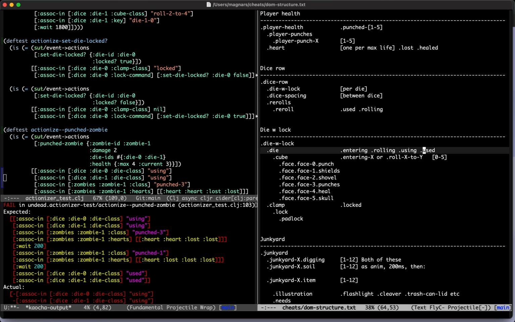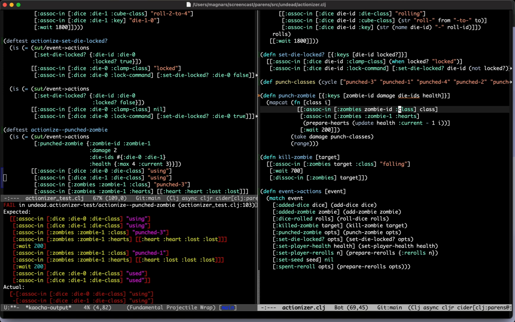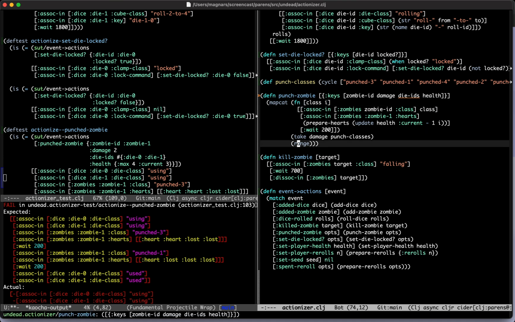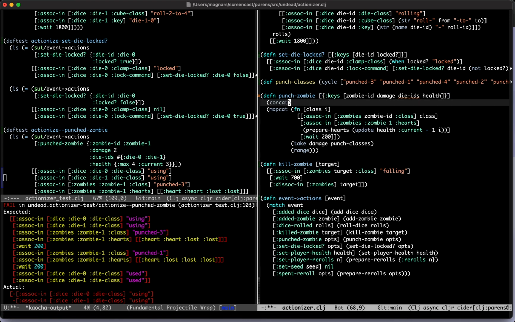Thank you, sir. And again, this will require no changes to the client. It's just assoc-ing. And this is punching zombie. So it's not per zombie anymore. It's just bookending it. So we need to do concat.